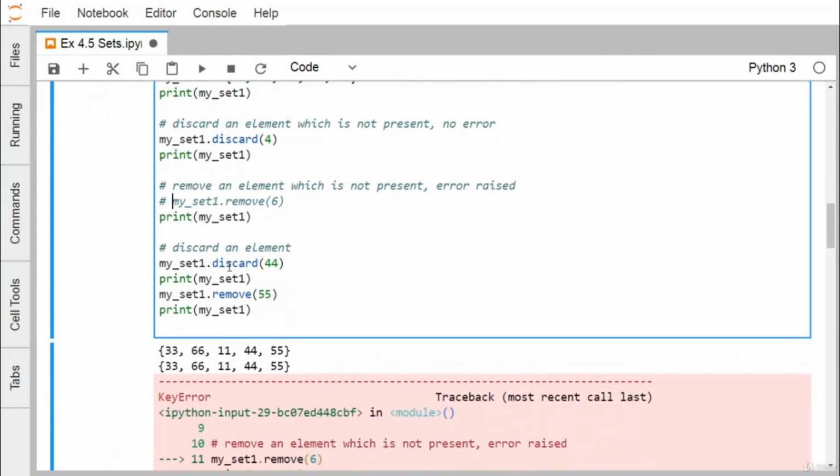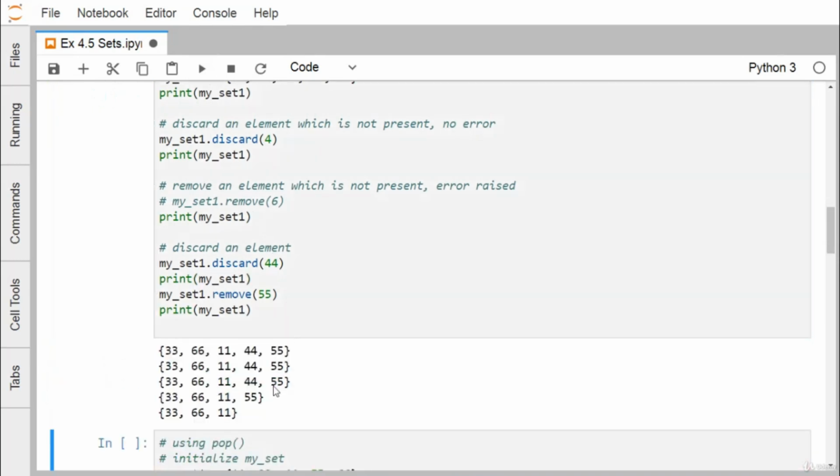Now, if you go for the discard 44, if I want to print my set1, in that case, I can find that this 44 has been deleted. If you go for this remove 55 and 55 is existing, the respective 55 will get deleted from the set.